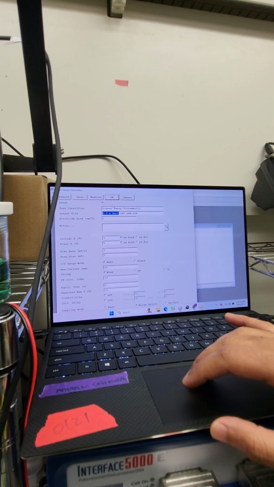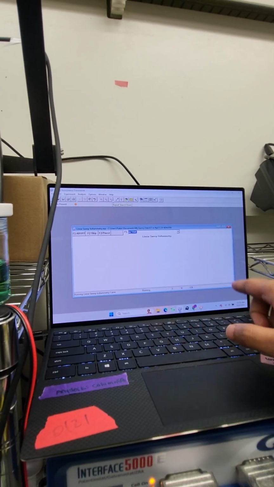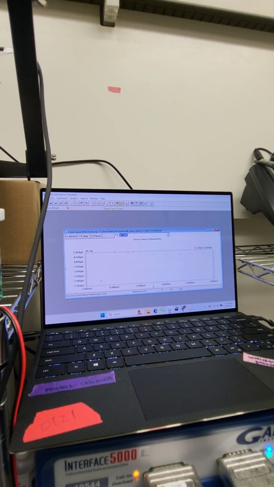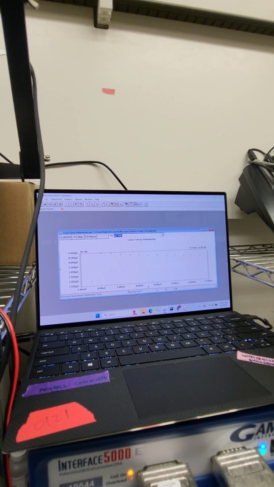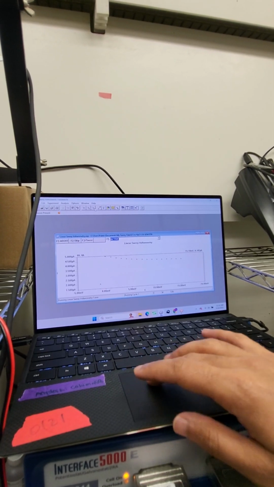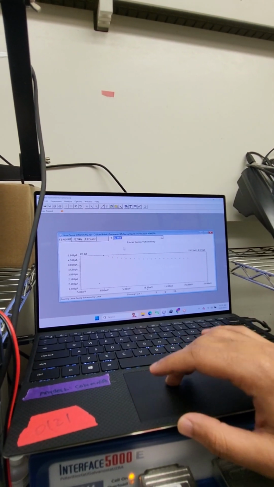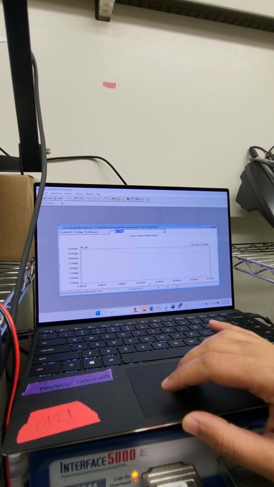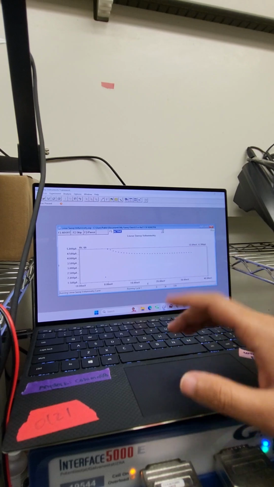Once you're done with everything, you just need to click OK, and it will start. And it will start giving you a graph of voltage and current. Right now there is nothing, but since it's already forming a circuit, it's showing something at least. So you will see voltage on the x-axis and current on the y-axis. It will take 3000 seconds.